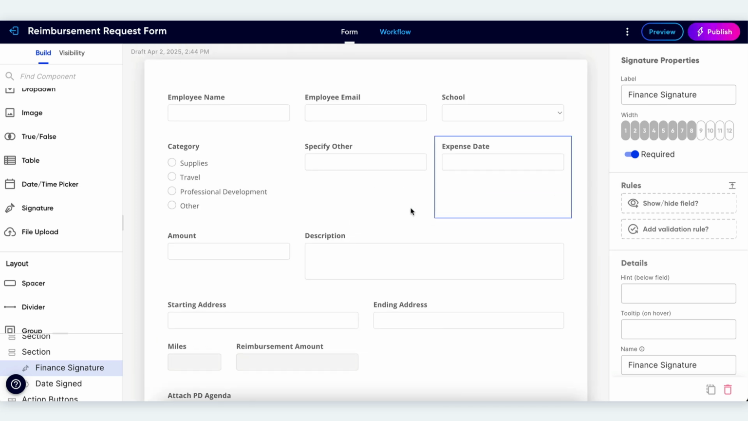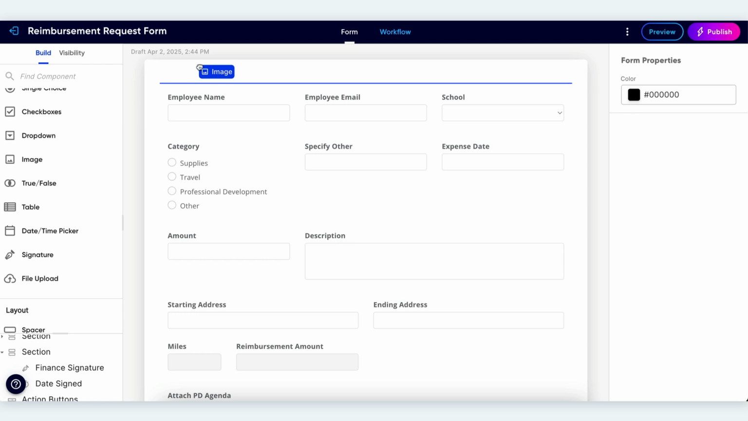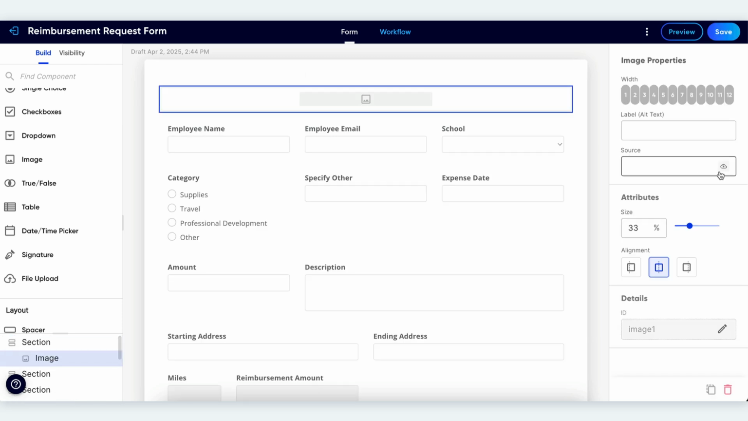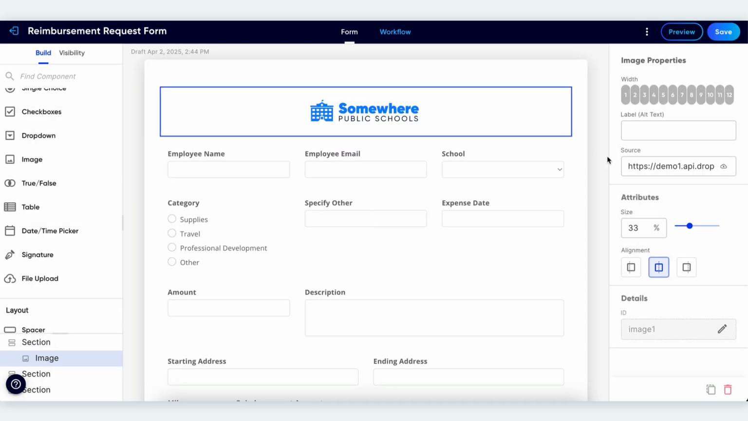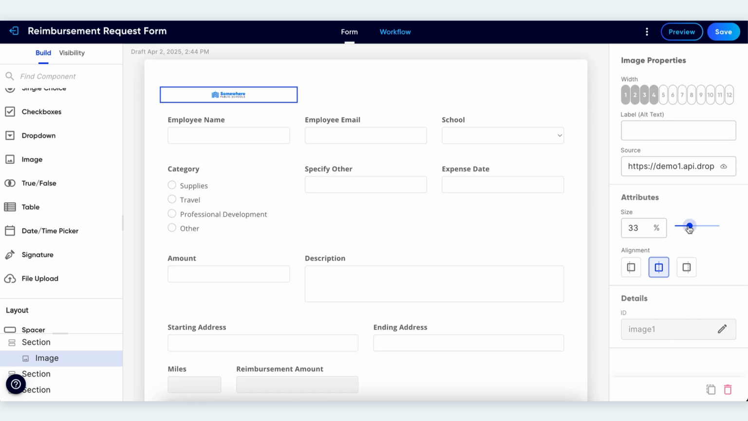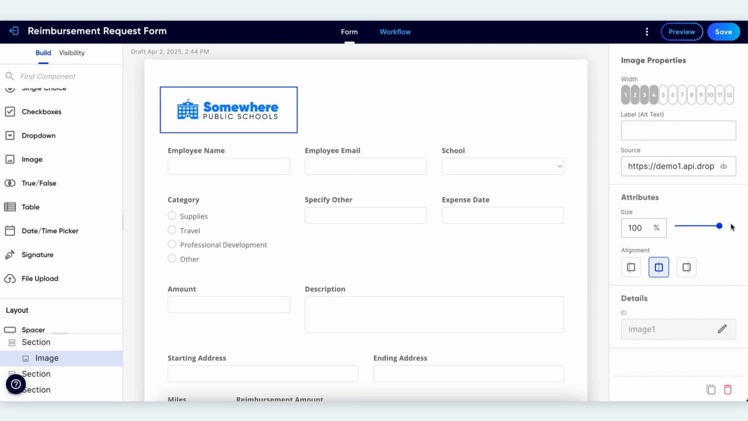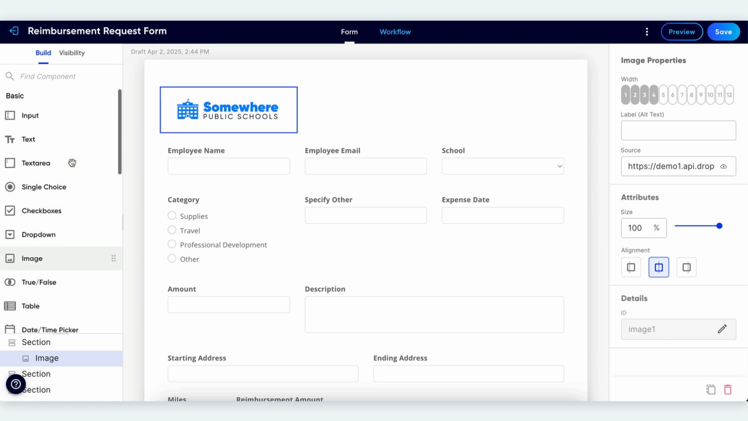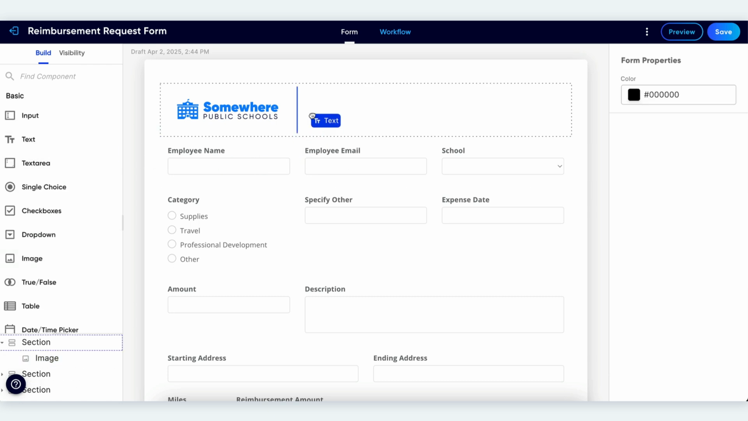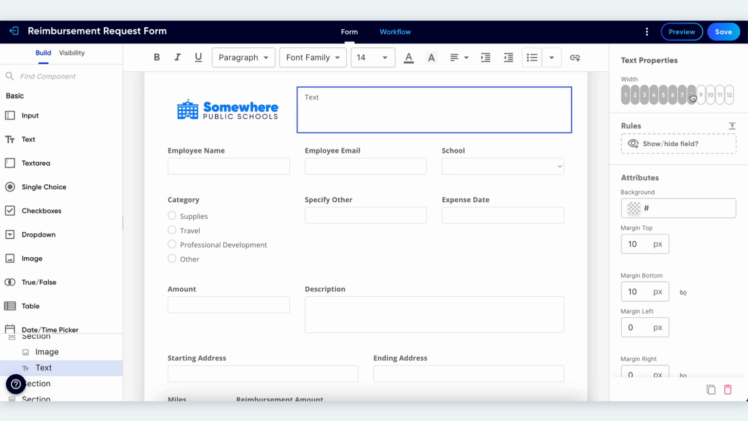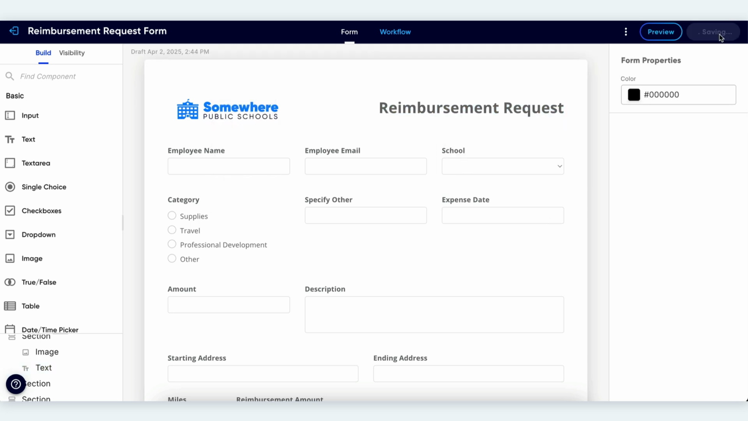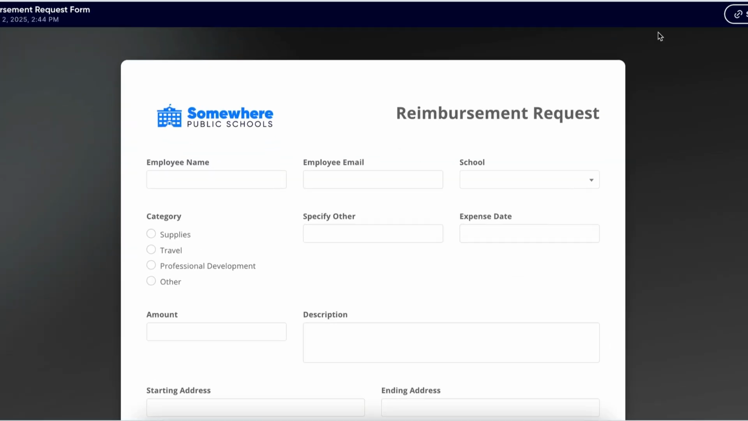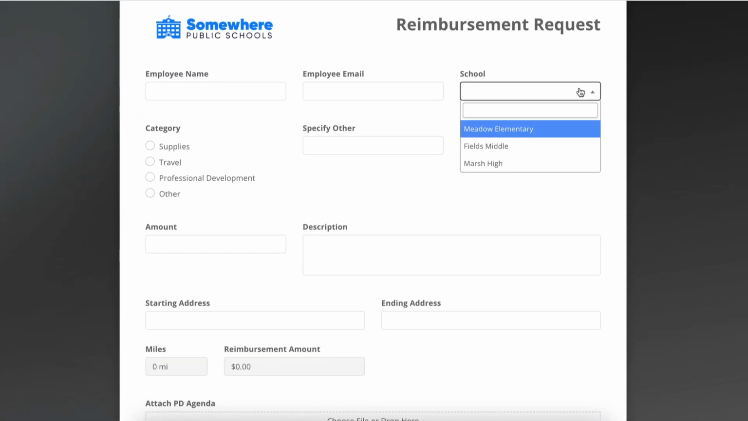Okay, great. I think probably the last thing to do, and maybe this should have been the first thing that I did, is add a logo. So I can maybe make this a width of 4 here, and then a height of 100%. And then maybe I can put in a text box here. And that's it. We have our functioning reimbursement request layout.